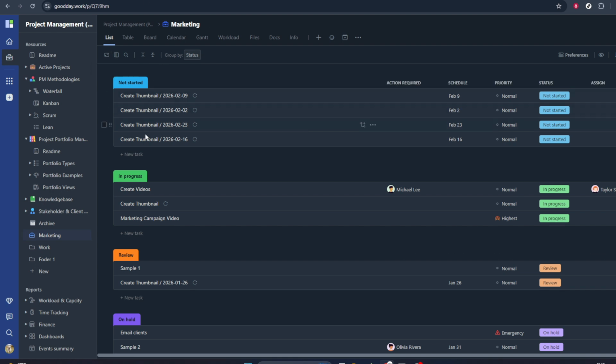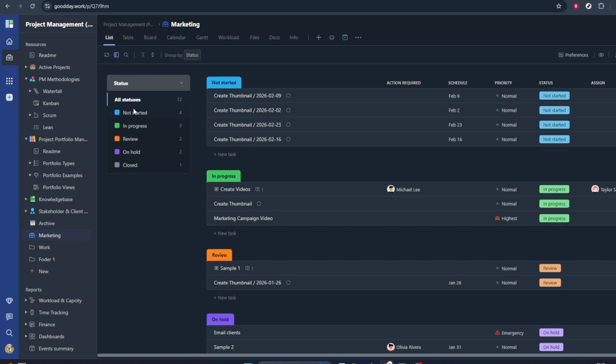Filters help you instantly narrow down your view, so you only see the tasks that matter to you right now. In this tutorial, we're going to focus on using the quick filter option to speed up how you navigate your workspace. Even if you're new to the platform, don't worry. I'll walk you through exactly where to click and what to expect on screen, so you can follow along step by step.